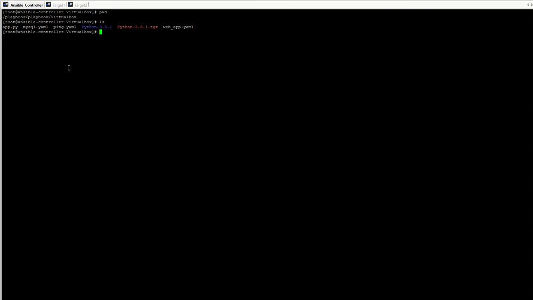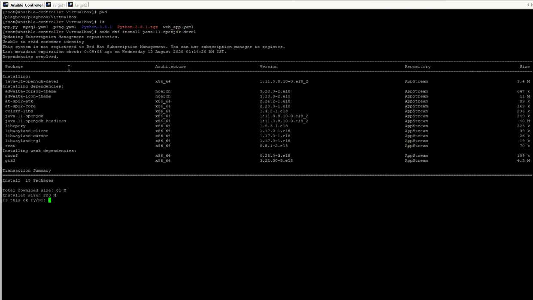To install Java, you can follow the web links if you have them. If you don't know how, you can Google it, and many sites will show you how to install Java. So let me install Java now. sudo dnf install java, and I'm installing version 11, java-11-openjdk, then devel. Let me install it.